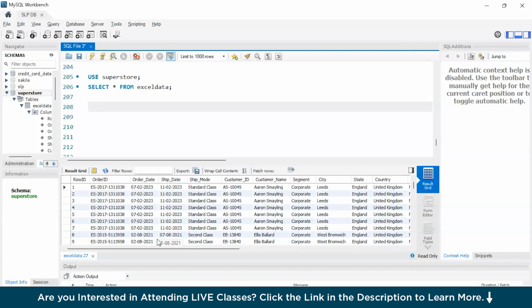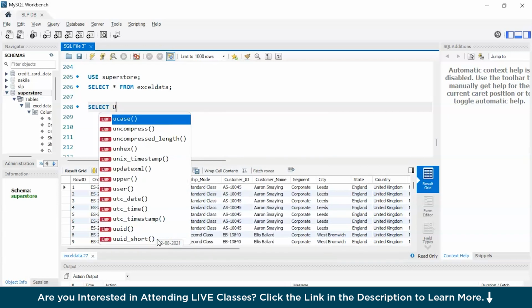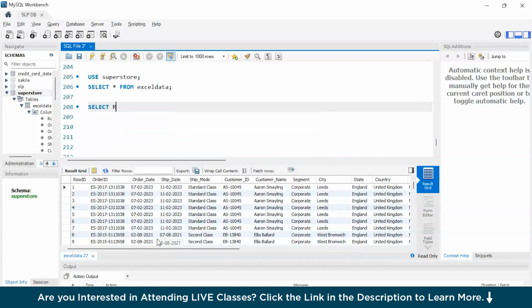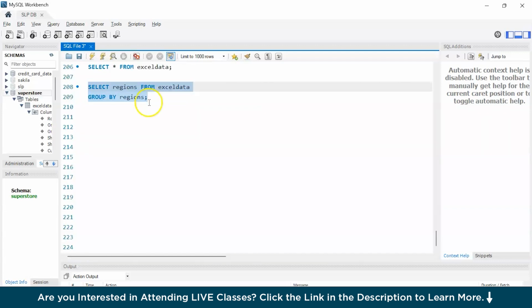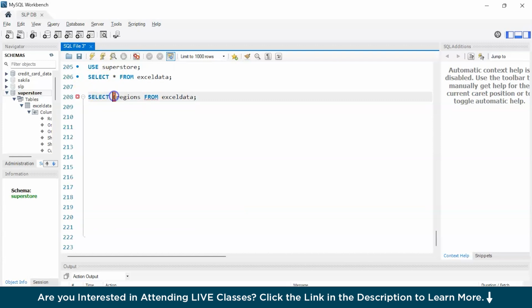Let's try to find out unique regions, right? SELECT region FROM Excel data GROUP BY region. So let's quickly execute this statement and see the output, or maybe we can make some modifications to it, right? Instead of that, you might want to use the DISTINCT function so that you don't get all 10,000 plus rows.